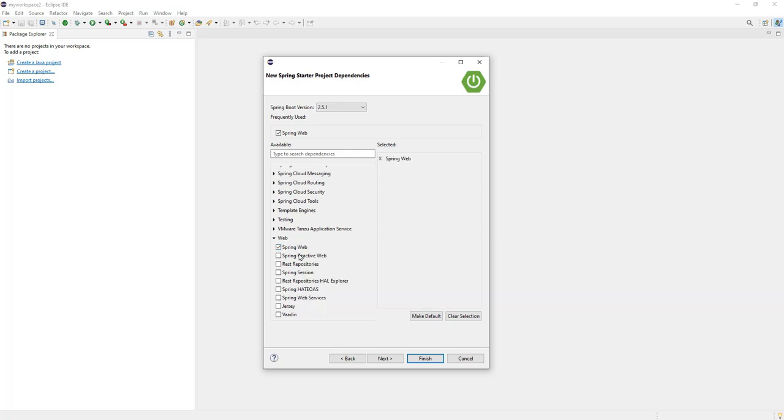You can look at the description of this Spring Web, which is useful for building web applications including RESTful applications using Spring MVC, and it also uses Apache Tomcat as an embedded server internally. So we can take this to develop web-based applications as well as RESTful services. Let me select this Spring Web as a default dependency. Later we can add more dependencies as and when we require. For now I'm just selecting this one, and then click on finish.